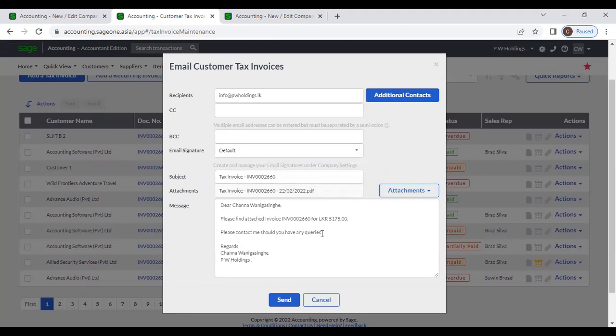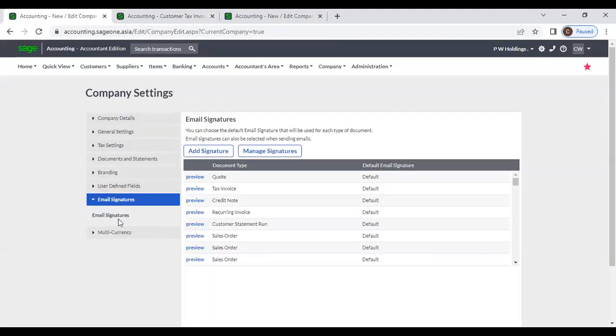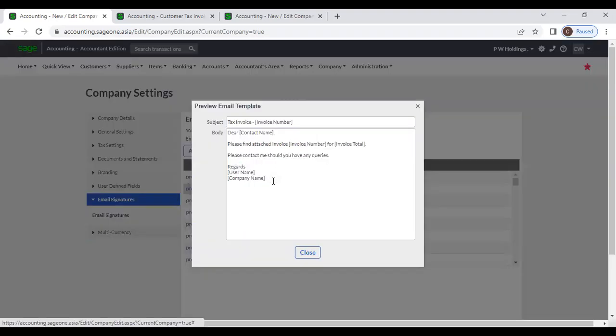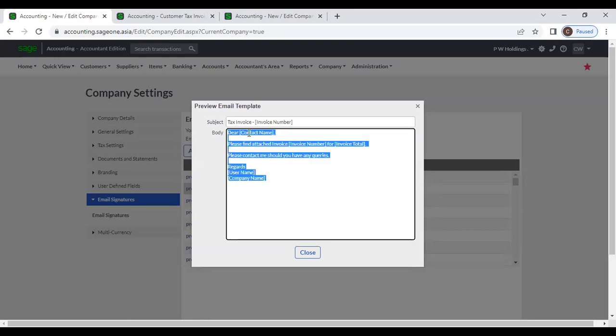Okay, now this message you can design from these email signatures. Now you can preview this tax invoice layout designer. Here, tax invoice available. After that, this tax invoice number in brackets you can see. So if you set this, automatically the system will take the invoice number. Next, dear. After that, contact name. So if you set this contact name, the system will take that contact name from the customer contact name.